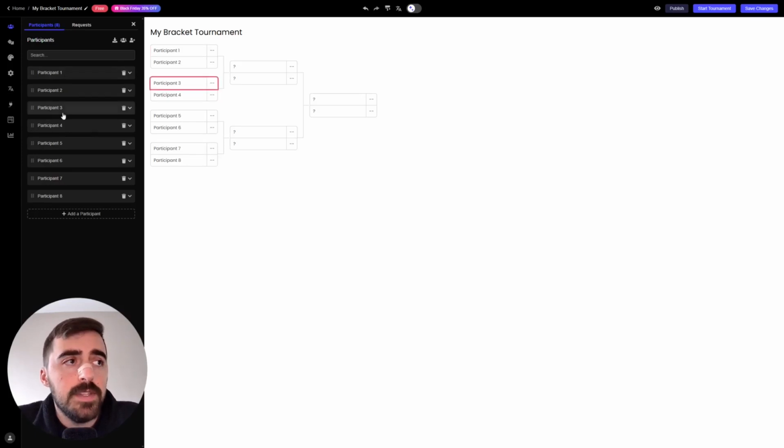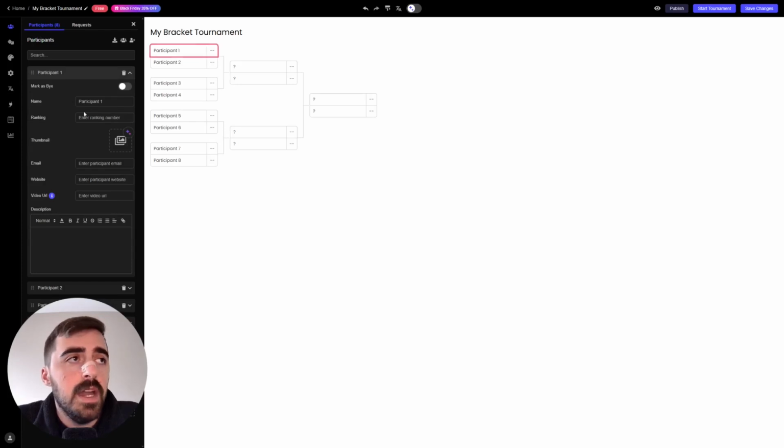As you can see, I have 8 participants across 4 matchups, and the next step now is to add information for every single participant. So if you just click on the drop down icon here for participant 1 as an example, you'll see this field open up. This is where you can change the name, ranking, thumbnail, which is the image that's going to go on the left hand side of the name right here in the bracket. You can also provide the email address, website, a video URL, as well as a description if that's relevant.